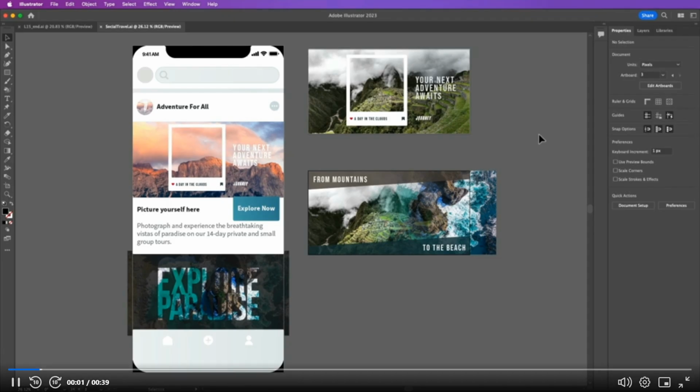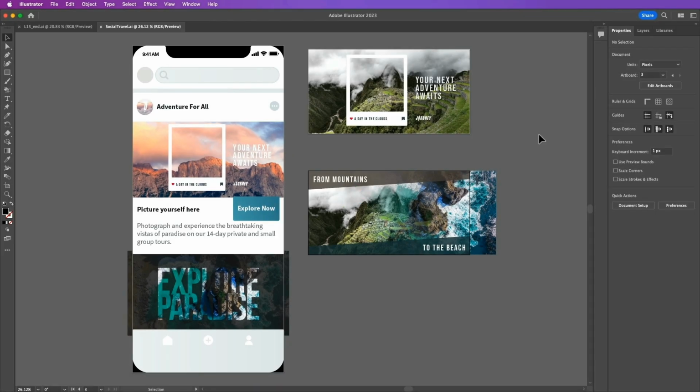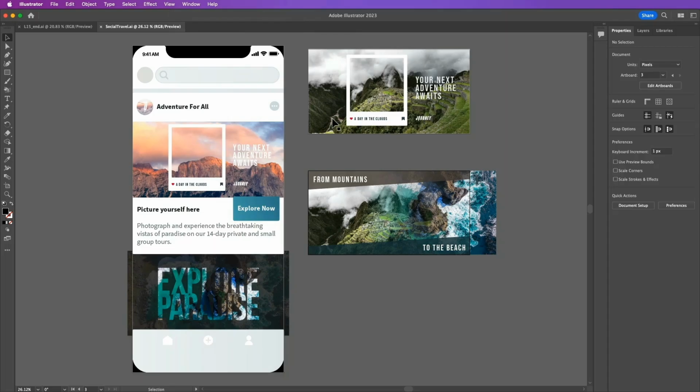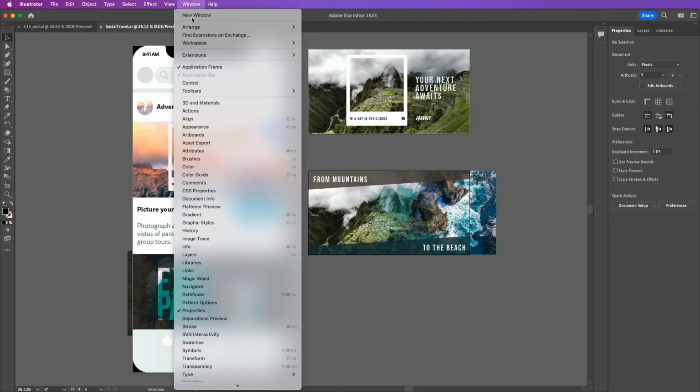When you work with images, sometimes you're going to want to see the link information. In other words, is it linked? Is it embedded? What does it look like? Where is it? Choose Window, Workspace, Reset Essentials, so we can reset the workspace. Then choose Window, Links.